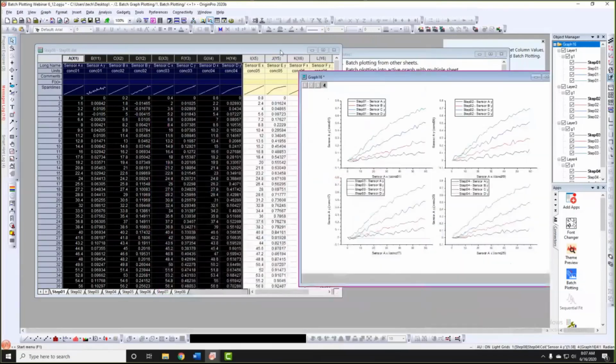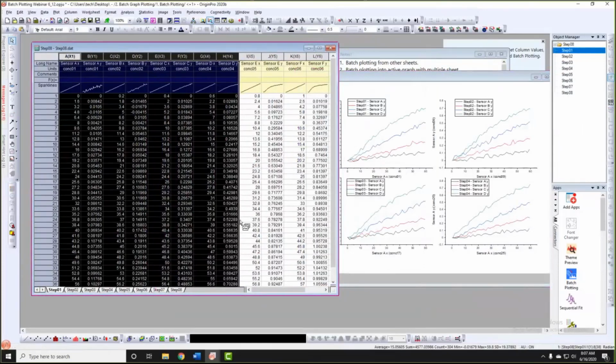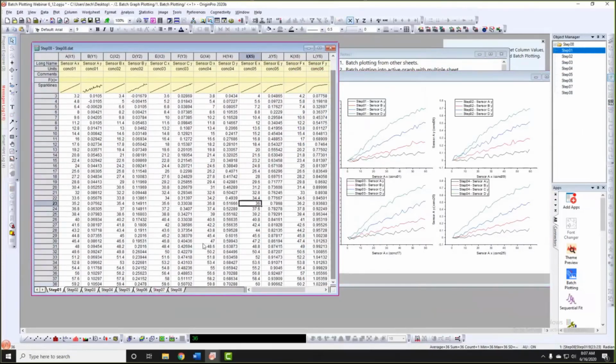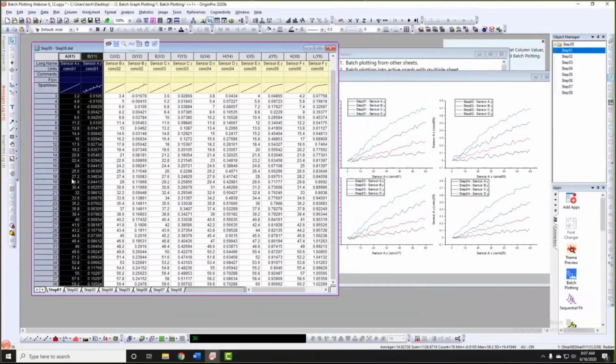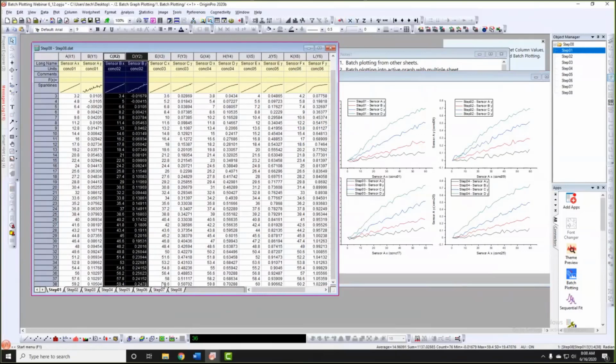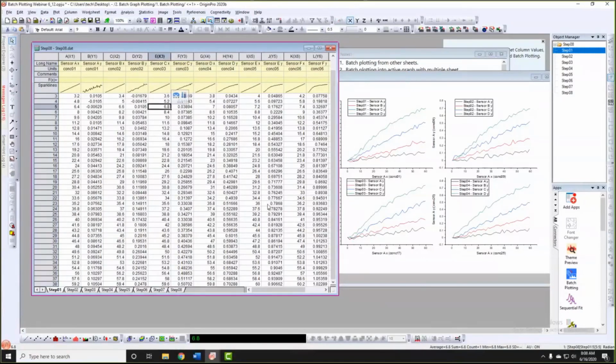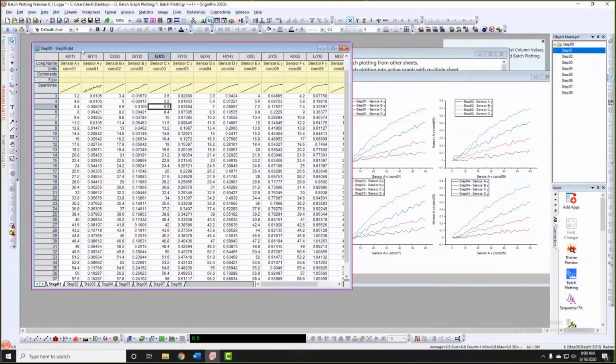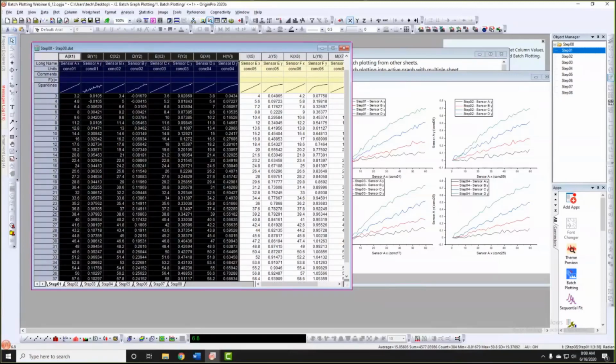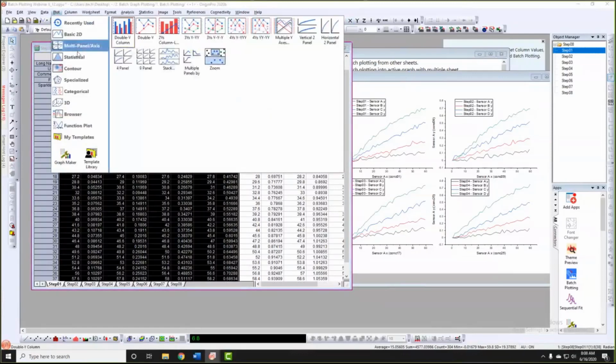Let's next see a more complicated case. For example, I want to plot the first data set of each worksheet into one layer. Then I want to plot the second data set of all sheets into a second layer. So how can I do that? Let me first choose the first four data sets and go to plot. This time I'm going to make a 4-panel plot.